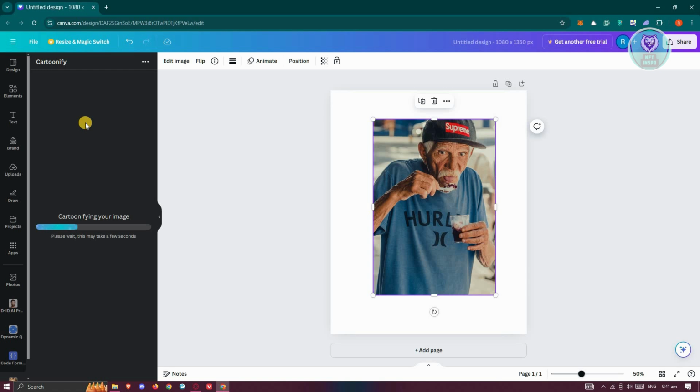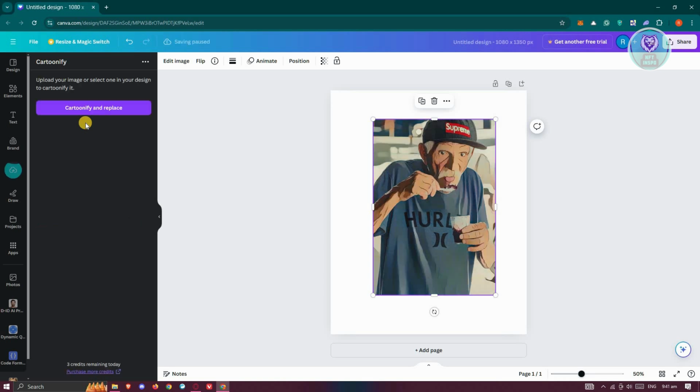This might take a few seconds, so let's just wait for it. Once it's done, you should be able to see the updated version on your screen. It's almost done. As you can see, we now have a cartoon version of that photo. Cartoonify has successfully uploaded. You uploaded the media to your library.